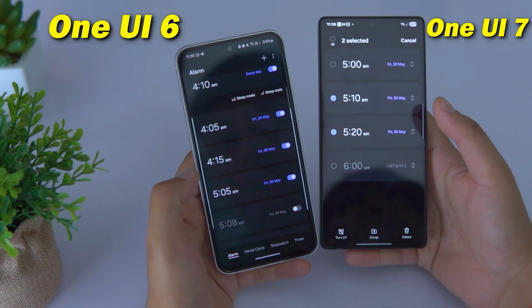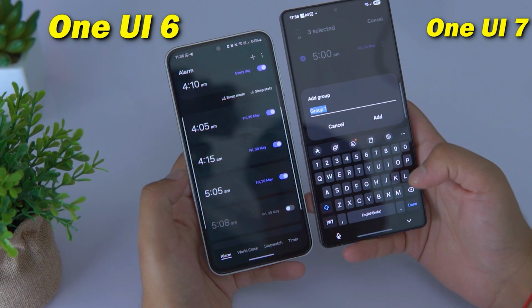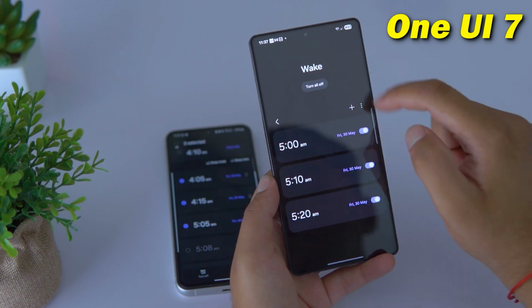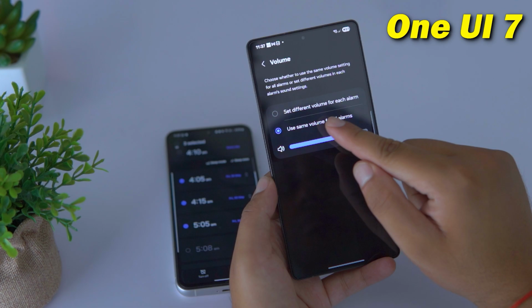If you open the Clock app in One UI 7, you now get the option to group alarms together. This option is missing on One UI 6. Using it, you can adjust the settings together at once or separately, however you prefer.